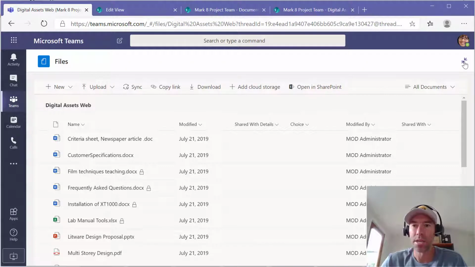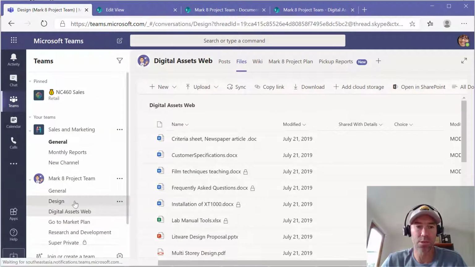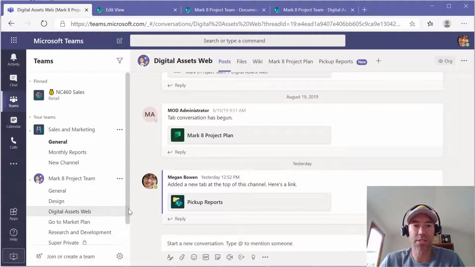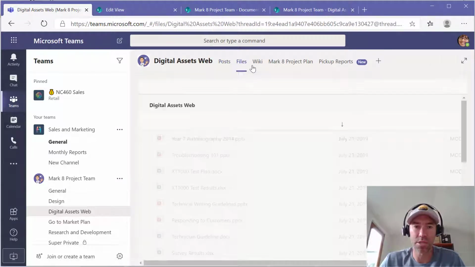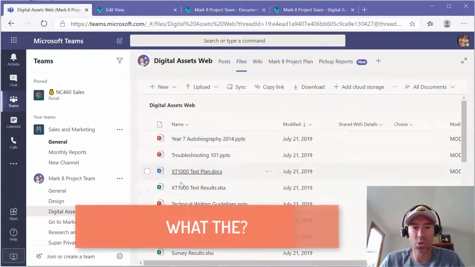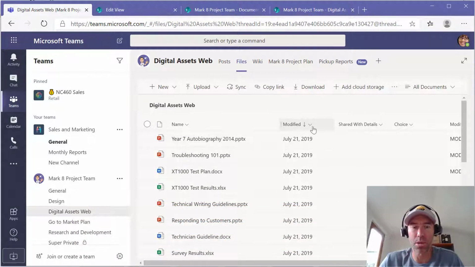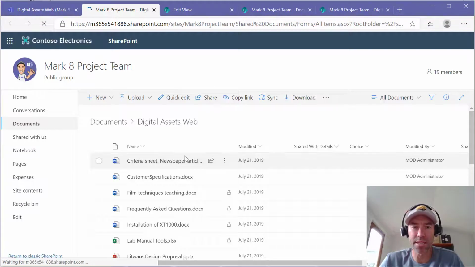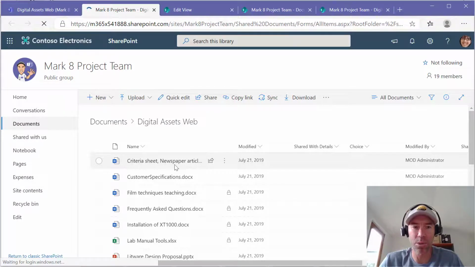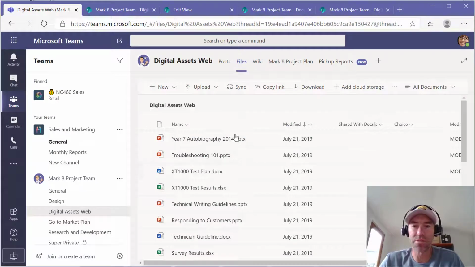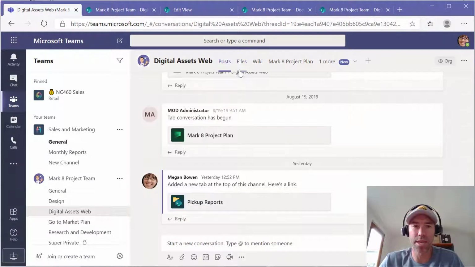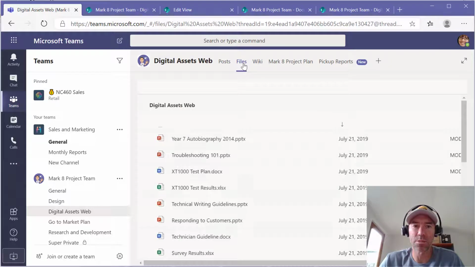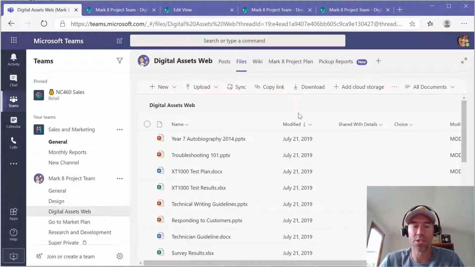Everything looks okay. Now, what I'm going to do is jump back into a different channel here and then jump back into Digital Assets Web, jump back into the Files tab, and you'll see that that sort order now is non-existent. All right, so it's reverted back to sorting by the modified column. Now, if I open this up in SharePoint, what you will see is that view is correct inside of SharePoint. All right, but it's not reflected inside of Teams, which is a bit bizarre. So I'm just going to jump back out, jump back in, and again, you can see that it's not there.